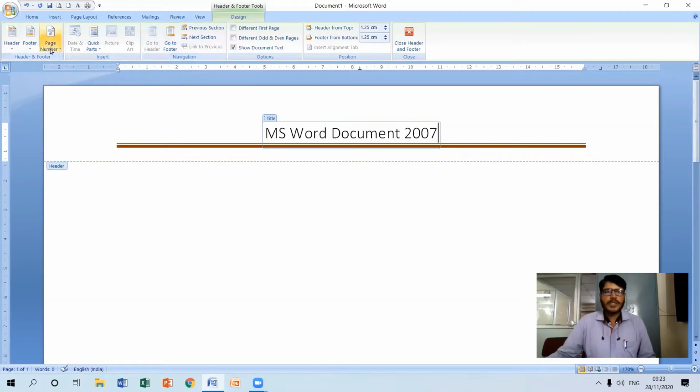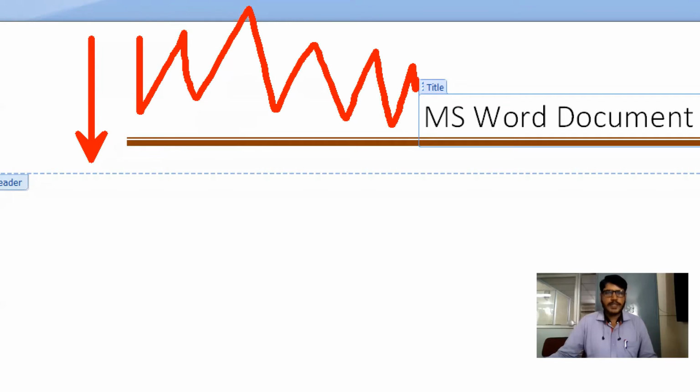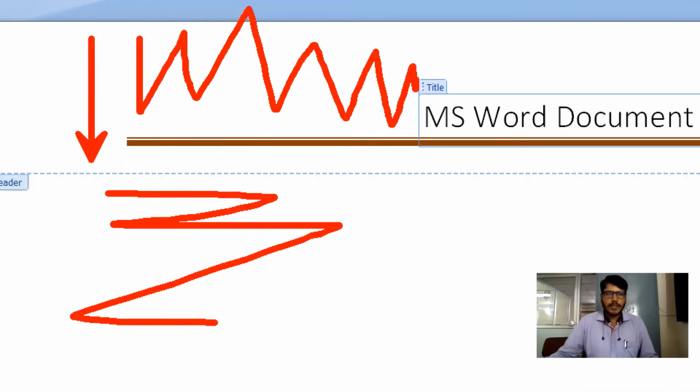And also we can include a page number, and also we can include date and time. We can include a picture, quick parts, clip art graphics. And also I can make the first page header different from the rest of the pages. You can observe here, I have placed one header here. And when I click outside this box, as you can see, this portion is called the header portion.